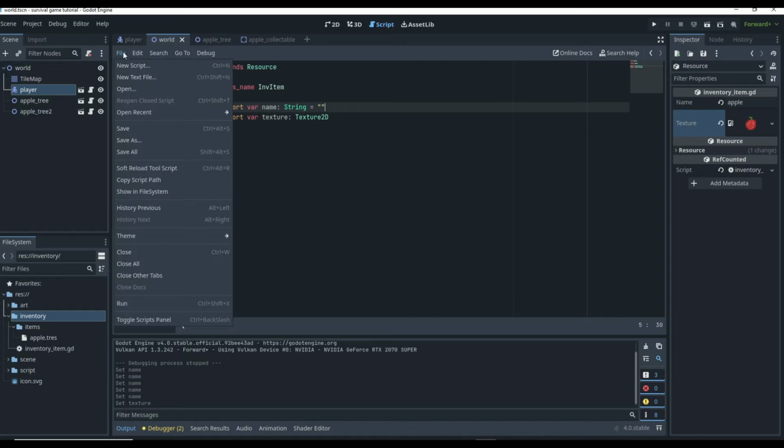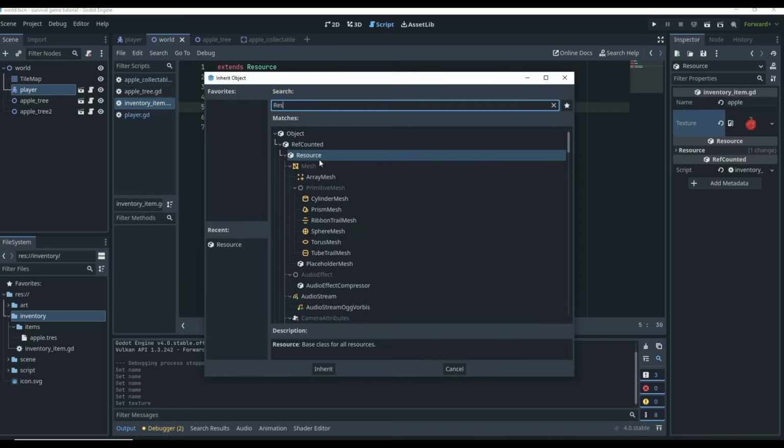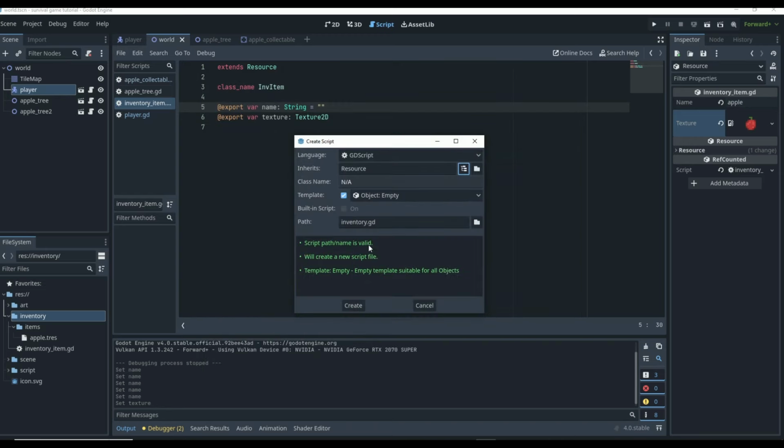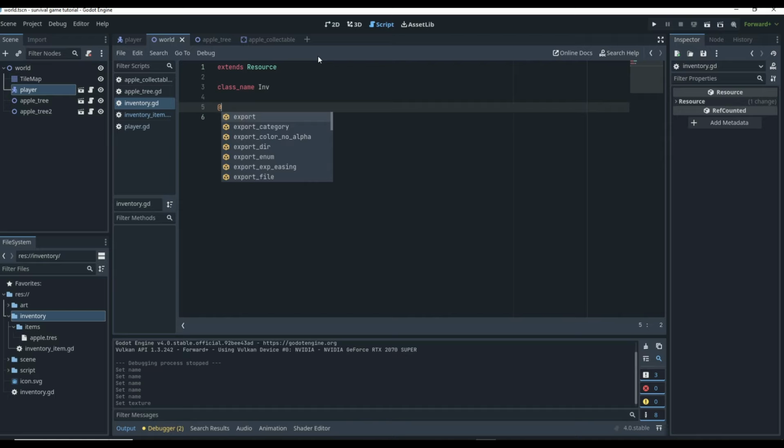But I want to go and create a new script, and this script is going to be called just inventory.gd, because this is going to be the main script for our inventory, and this is also going to extend a resource, and I'll explain why this extends a resource here in just a minute. But we'll have a class name, and the class name for this will be Inventory, and the export var on this one is just going to be what we have stored in our inventory for now.